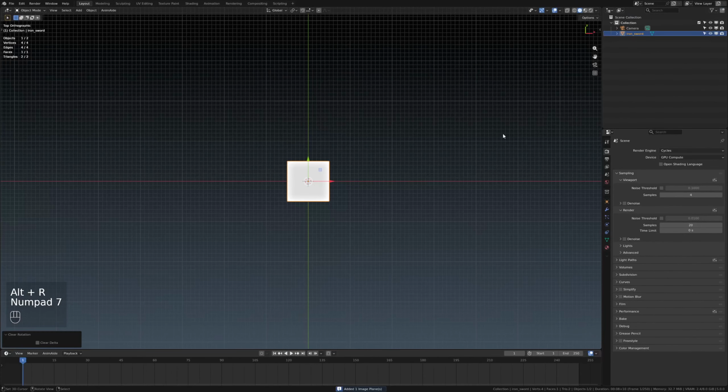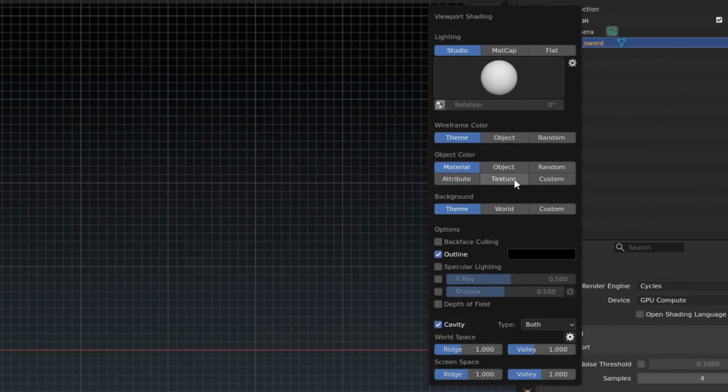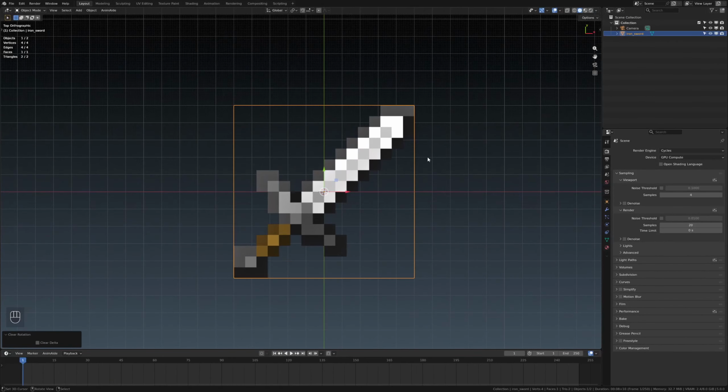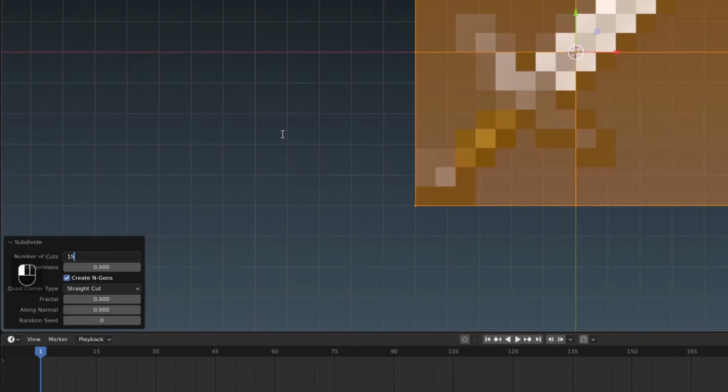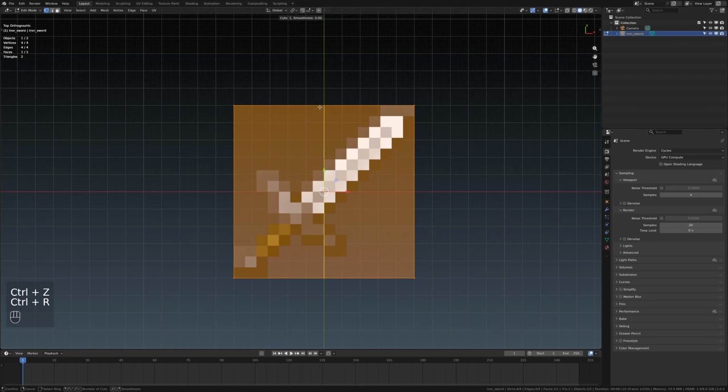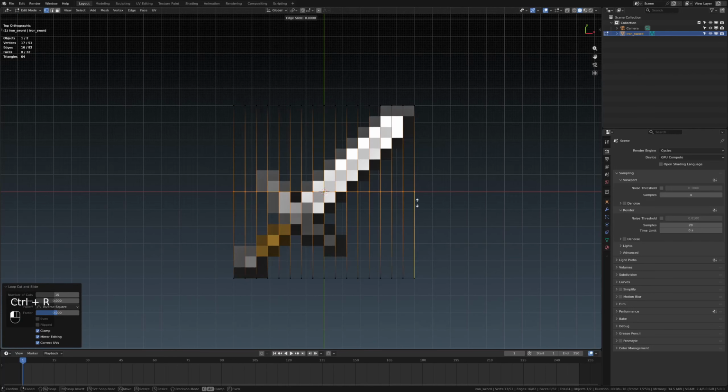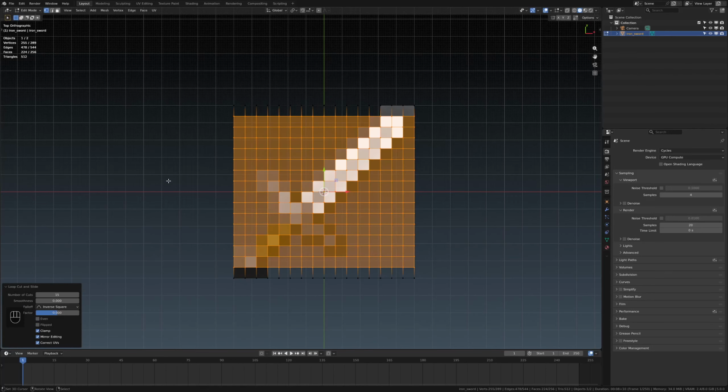Numpad 7 to go into top view, make sure you're using material preview or got textures enabled for solid mode. Tap into edit mode and subdivide. Set the number of cuts to fit your resolution. I've got 16 by 16 pixels, so I will use 15 cuts. If your texture is not square, create loop cuts with Ctrl R to set their horizontal and vertical count separately.